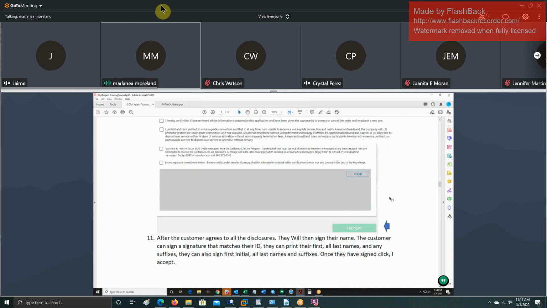The customer can sign in cursive. It needs to match whatever's on their driver's license if they're signing in cursive, or they can print their name, like first initial, last name, all last names and suffix. However, they must be signing their name. There is never an instance where it is okay for you as an agent to sign for the customer. If you are signing for that customer, it is considered fraud. You as an agent can never sign for them.